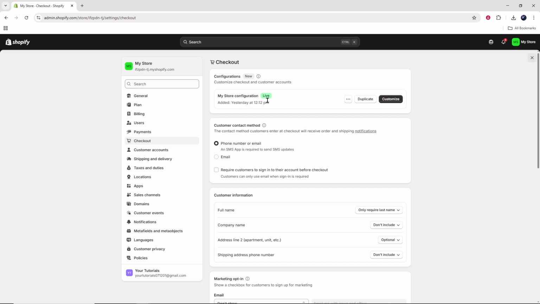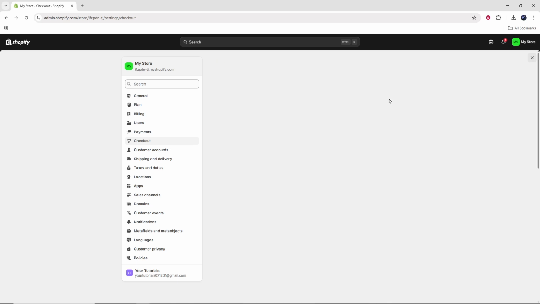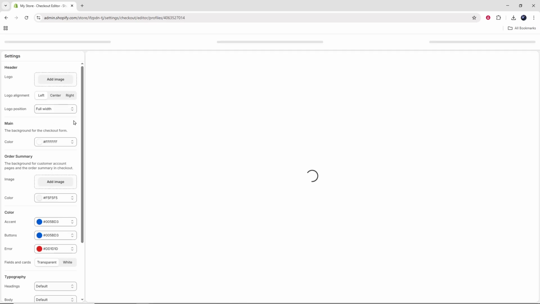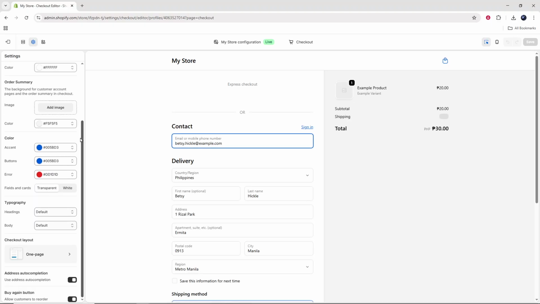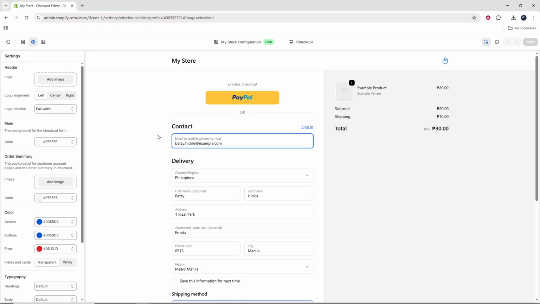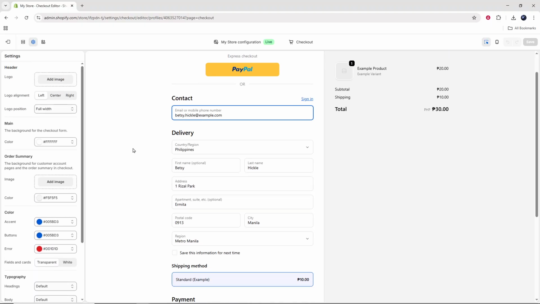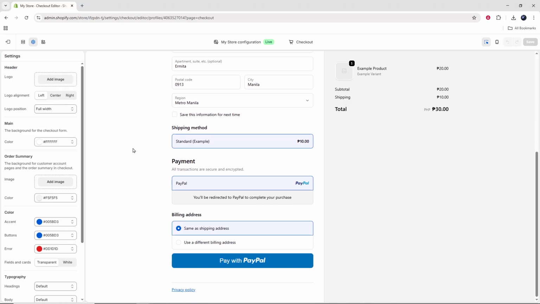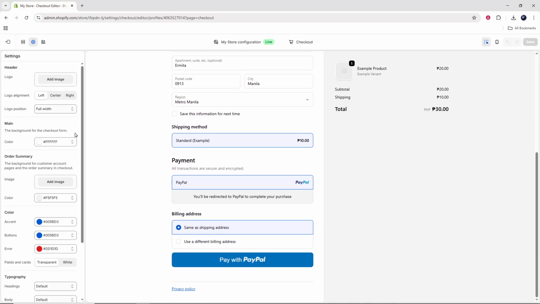Under Customize Checkout, click Customize. This opens the theme editor focused on your checkout pages. Begin by uploading your logo. Choose a clear, high-quality image that looks good at smaller sizes and keep any background transparent if you want a clean look. Next, adjust your colors.